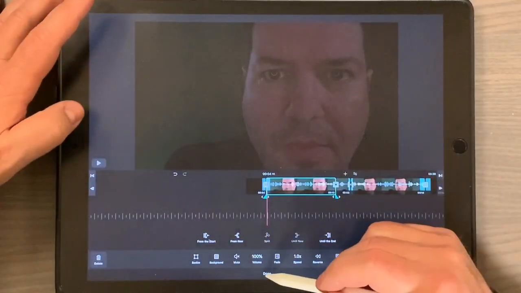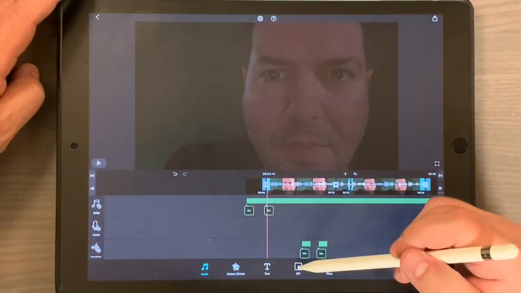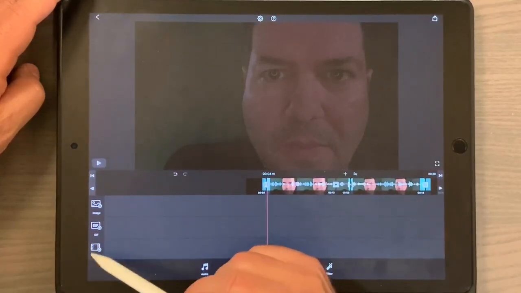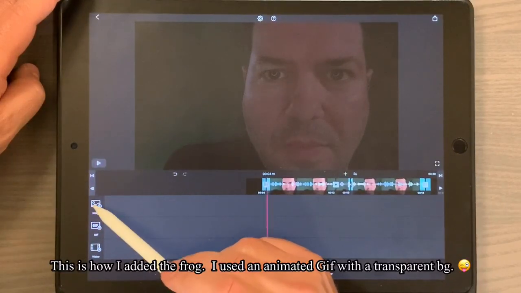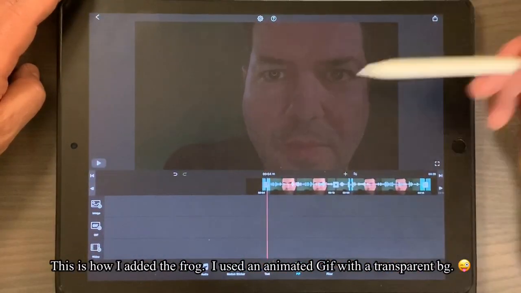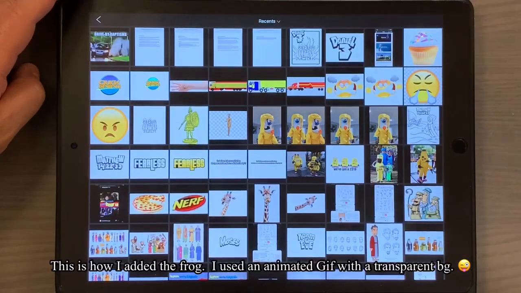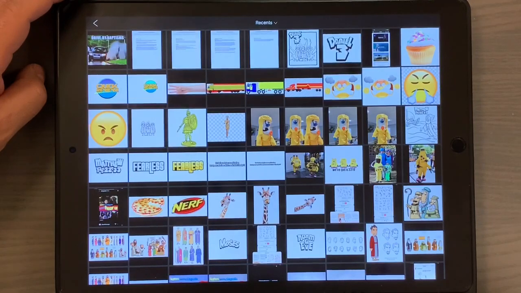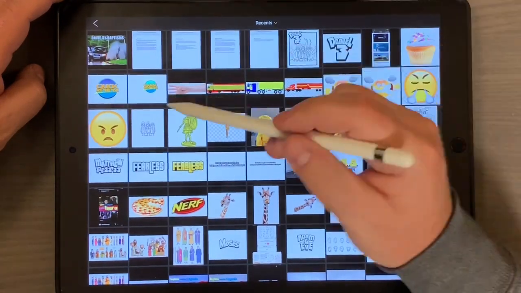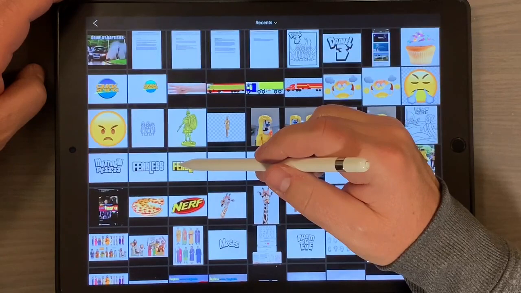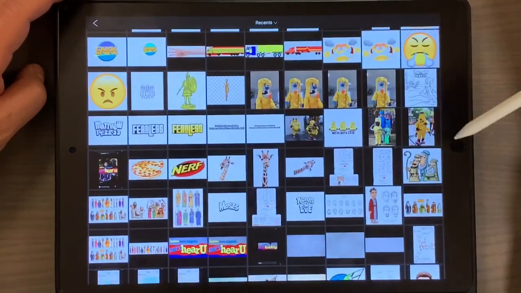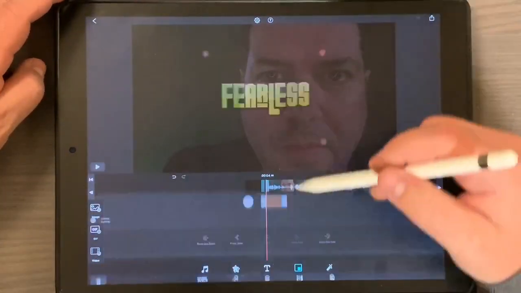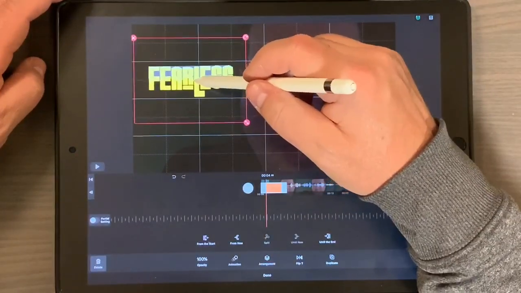So we're going to go down here to picture in picture, which allows us to bring in images, GIFs, or videos. So let's bring in an image. So this will open up to your pictures, which you have available on your photos. So I'm just going to select the Fearless logo right there that we made for this service. And we're going to bring that in right there.